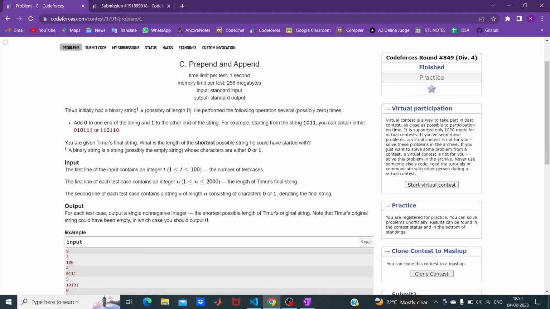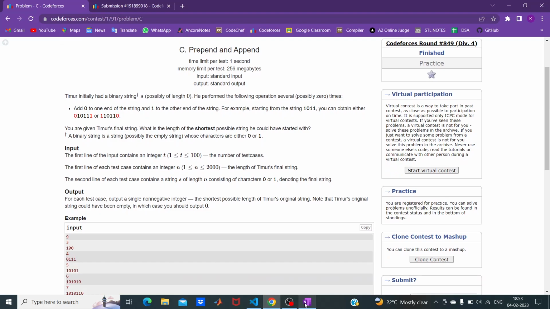The problem says Tamur initially had a binary string S, possibly of length 0. He performed the following operation several number of times, possibly 0: add 0 to one end of the string and 1 to the other end. For example, starting from the string 0 1, 1 0 1 1, you can obtain either this string or this. It's a simple concept I am telling you.